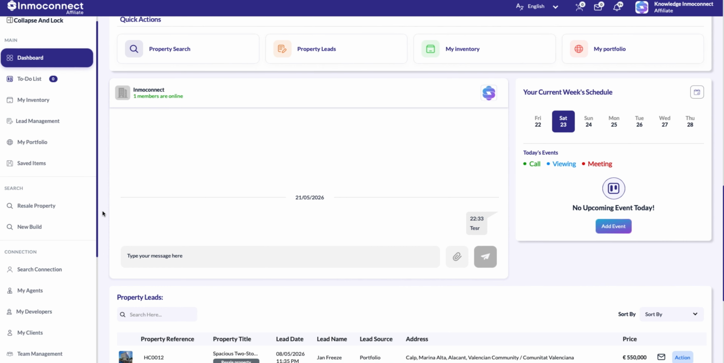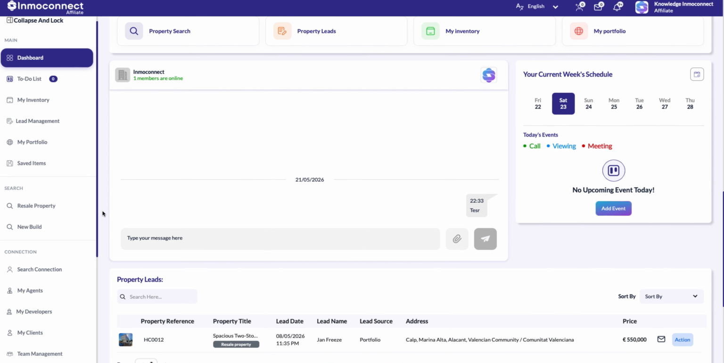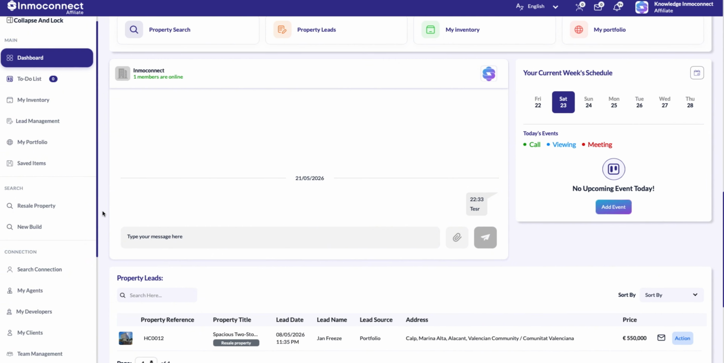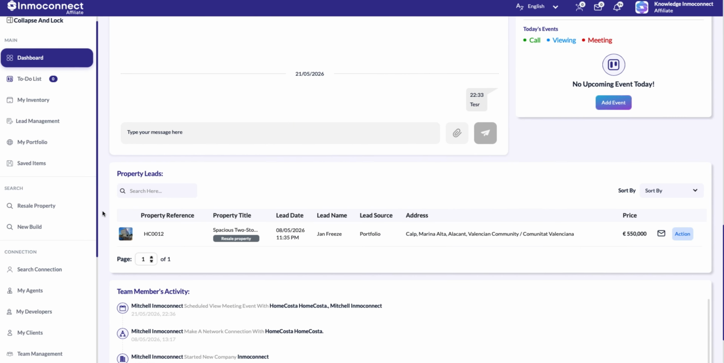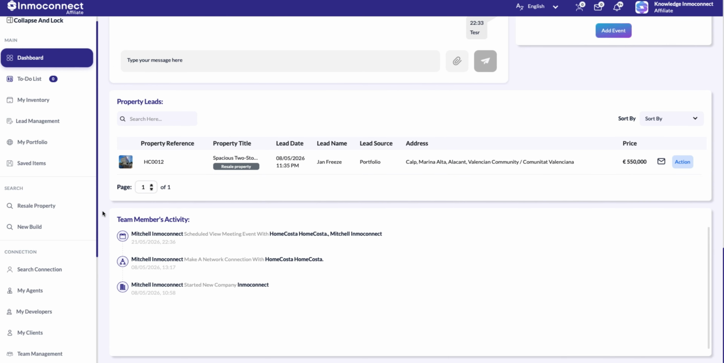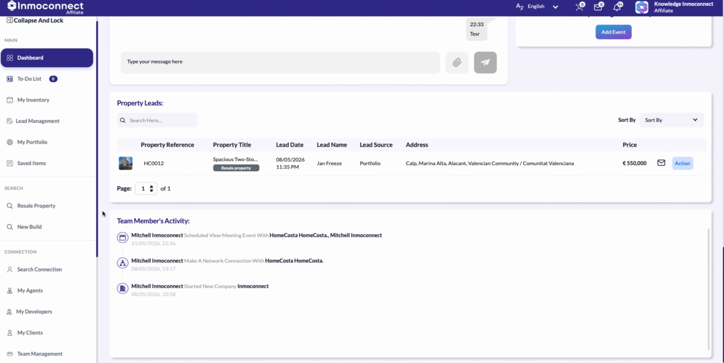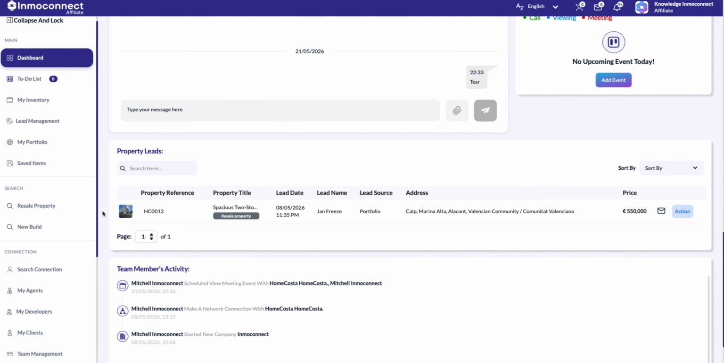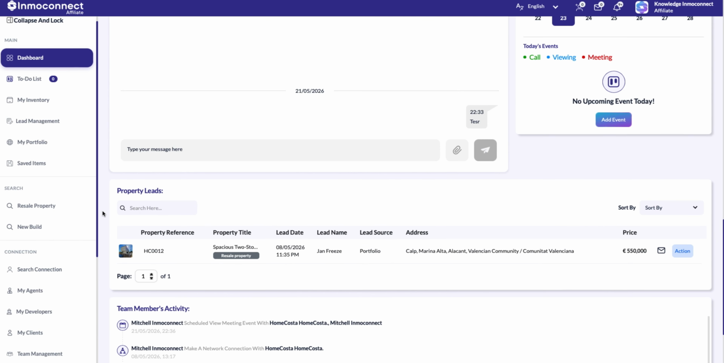Next to it is the agenda, where you can see upcoming events and quickly add new ones such as calls, viewings, or meetings. Further down, you will find all your property leads. You can take action on them directly from this section. Finally, there is the team activity log. Here you can see everything your team members have done in the system. This helps you stay informed about who did what.